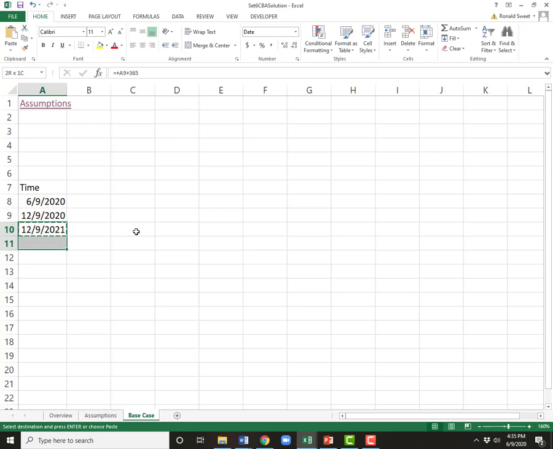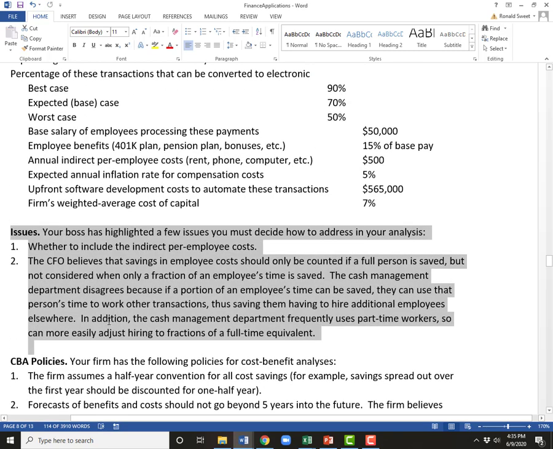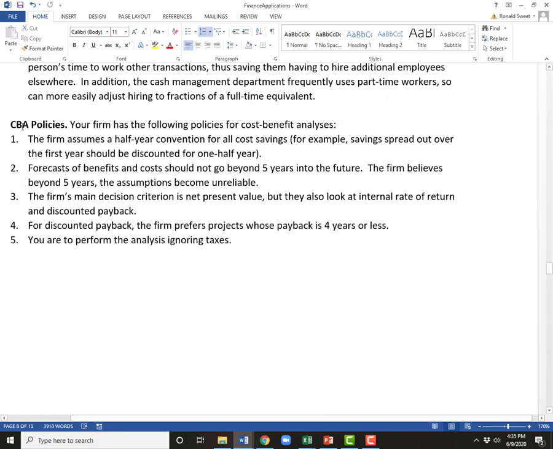Now, how many years do you go out? We'll talk about this in class. Here in the actual assignment policies, their CBA policies number 2, they say they go out 5 years. So what will you do in your case? It all depends on, first of all, does it make sense to go out further than that, just because technology changes and there's uncertainty in forecasting.